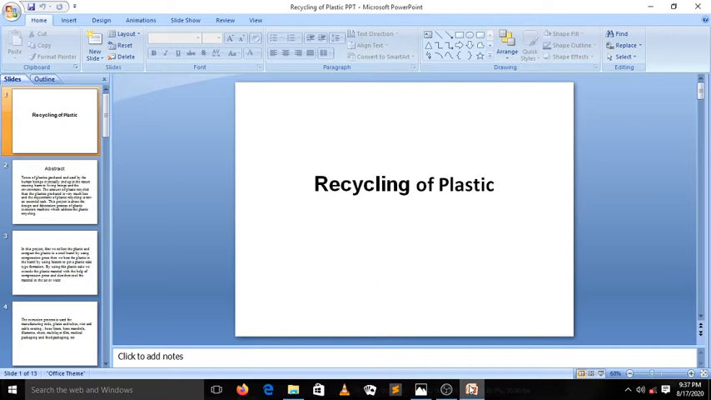In order to overcome that problem, we should not throw that plastic on the earth. We should reuse that plastic and make our convenient uses, like again we can make bottles, utensils, etc.